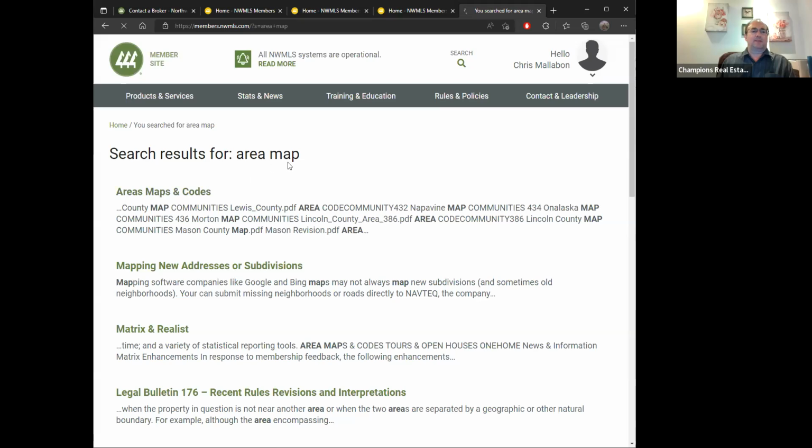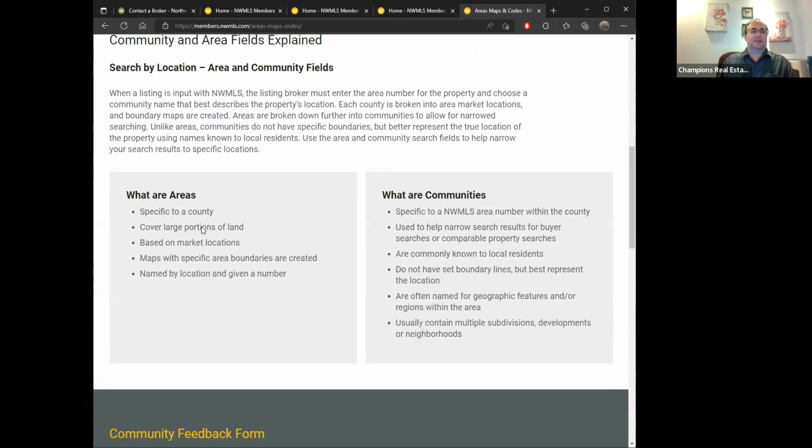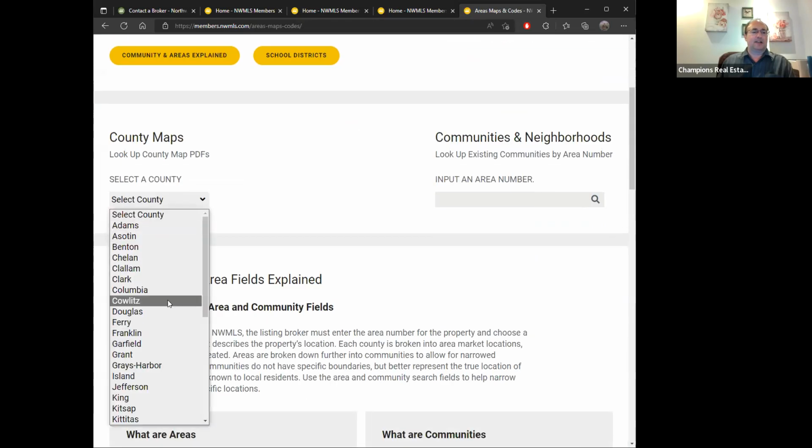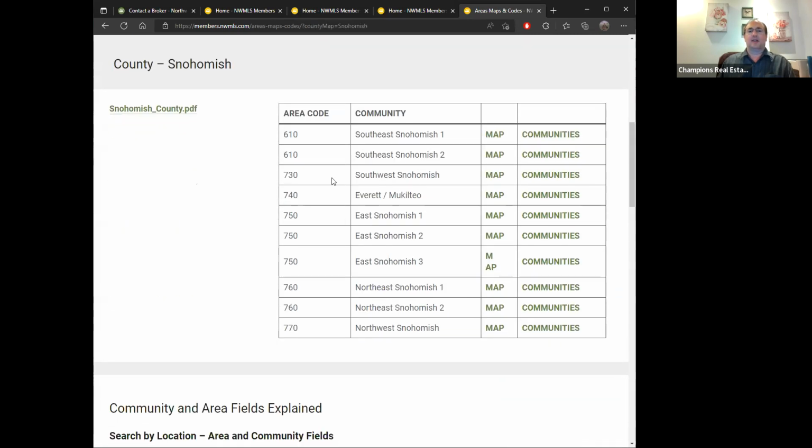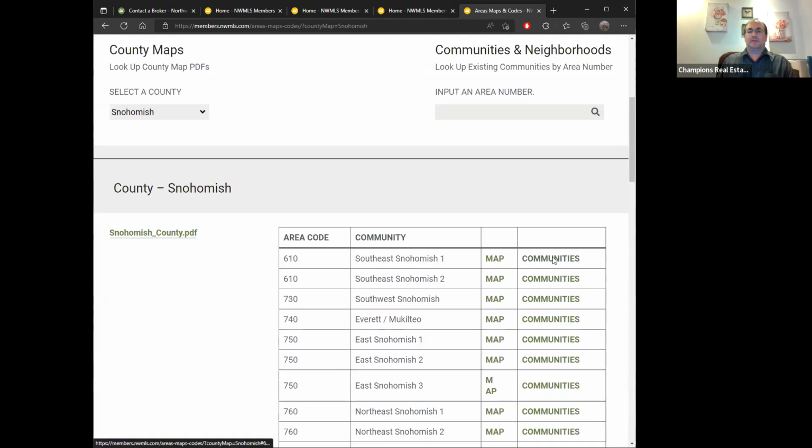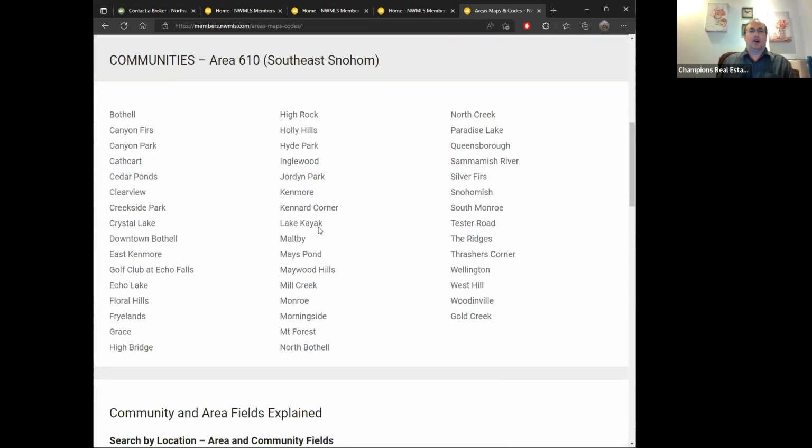So you got area maps and codes. And you'll select the county. So let's do Snohomish. And then it's got all the same PDF maps like it used to have before. And then you do also have a list of communities for each area now, which can be a little handy if you don't have an old listing to look up what that is.